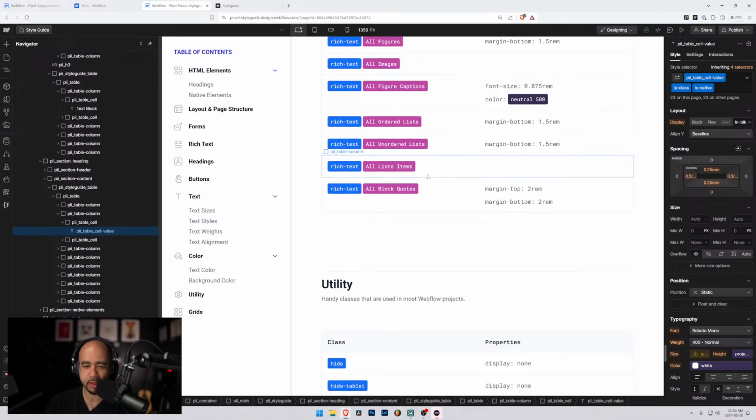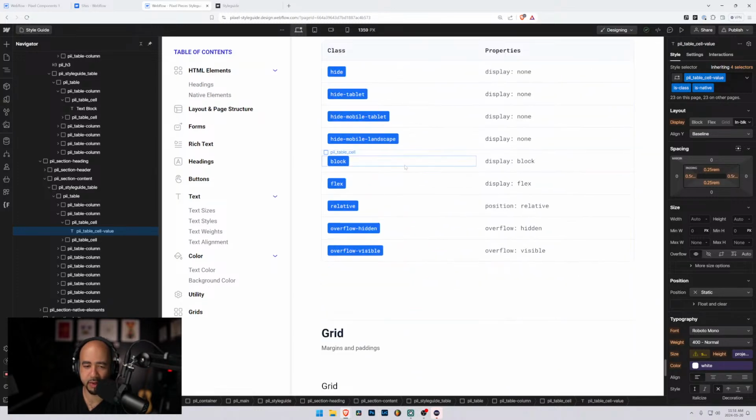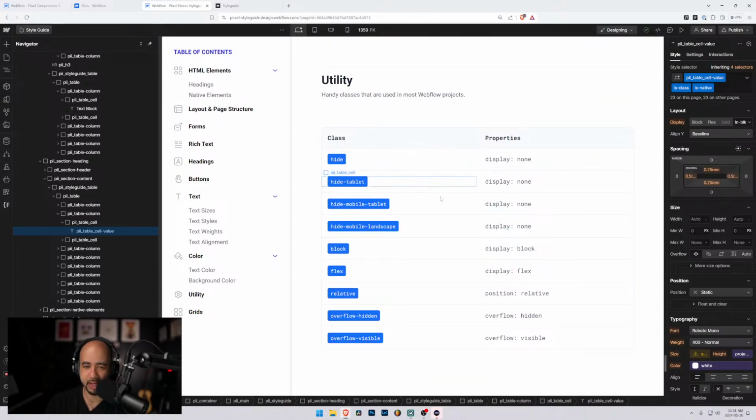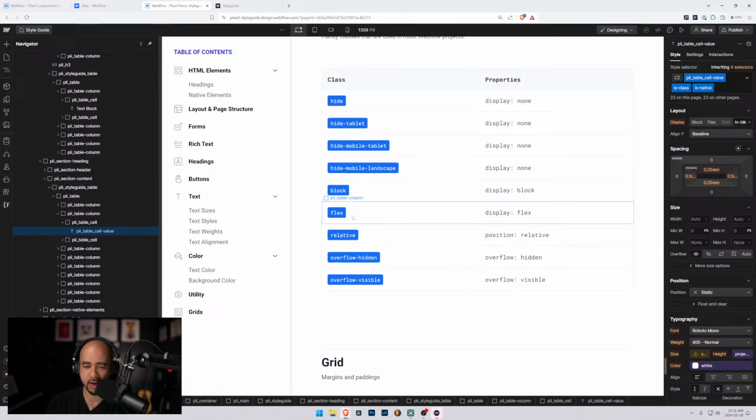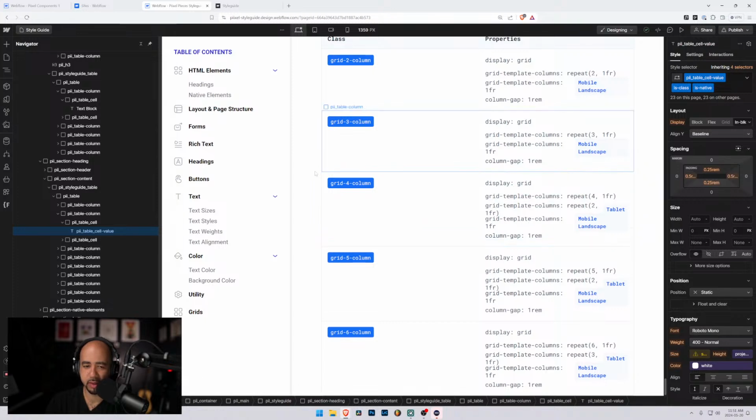So yeah, anyways, so we have all this. Okay, and then we have our utilities, which are mostly just displaying things. We have a couple of them with flex, overflow, hidden, and visible. Those are most of the ones that I really tend to use myself. And then we have some grids as well too. So this one, it's interesting.